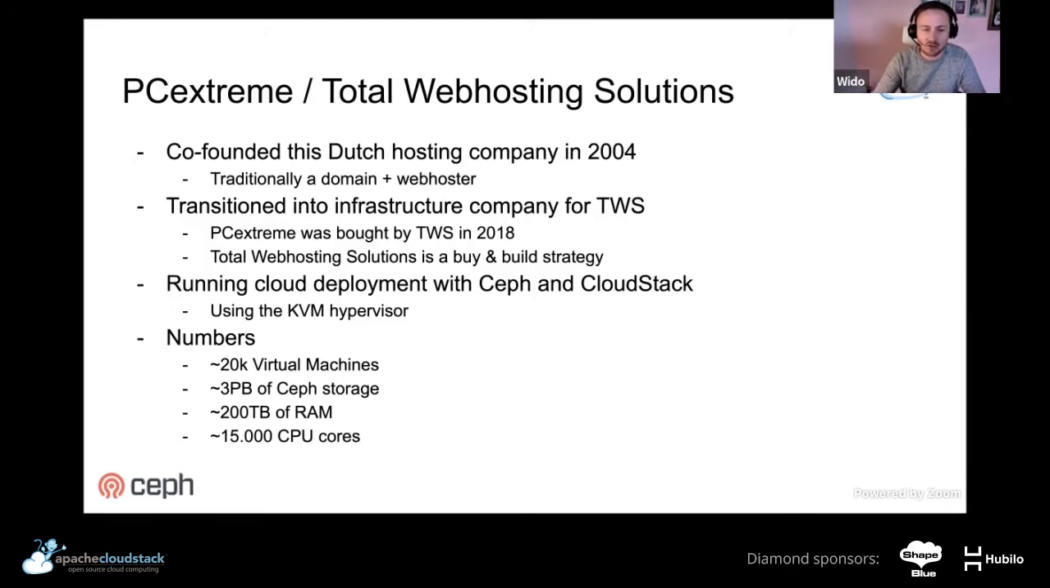And now I am head of infrastructure, where we deploy Ceph and CloudStack using the KVM hypervisor. To give an idea of the scale we work with, we have about 20,000 virtual machines, roughly 3 petabytes of Ceph storage, a lot of memory, and a lot of CPU cores. We have this running in data centers in the Netherlands, mainly in the Amsterdam area, in 3 data centers at the moment. It's all CloudStack and KVM. That's our target architecture, which we built on. Actually, tomorrow I have a talk about using CloudStack with VXLAN and BGP, so how we actually do the networking part. This time I will focus on the Ceph part.